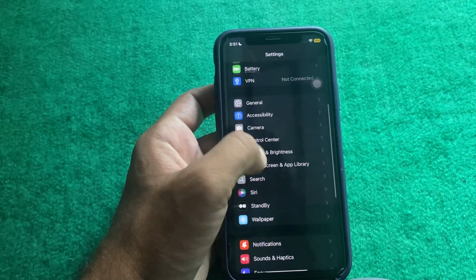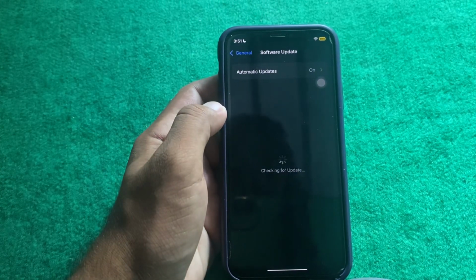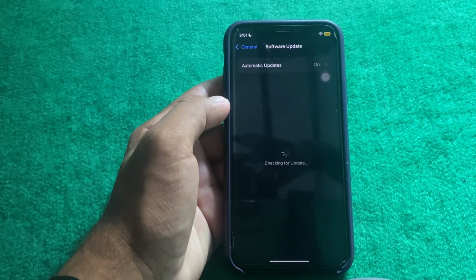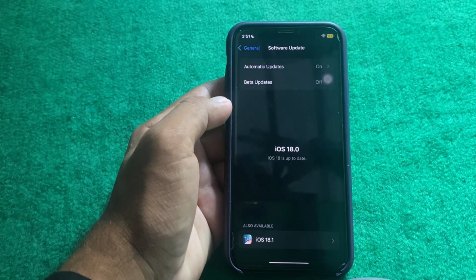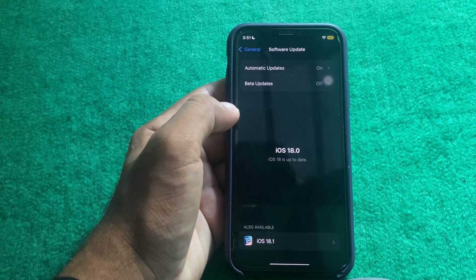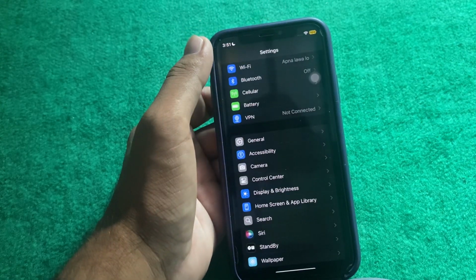After turning it off, simply tap on General and then tap on Software Update and update your device to the latest version of iOS 18.1. If you haven't updated your device to the latest version of iOS 18.1, then you have to simply update it, and after that check if the problem is fixed or not.